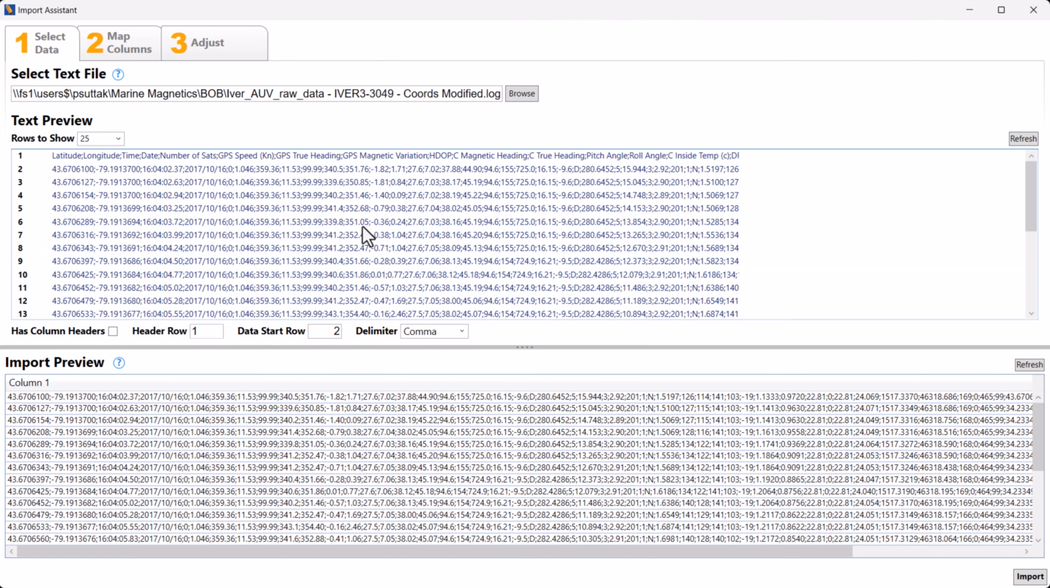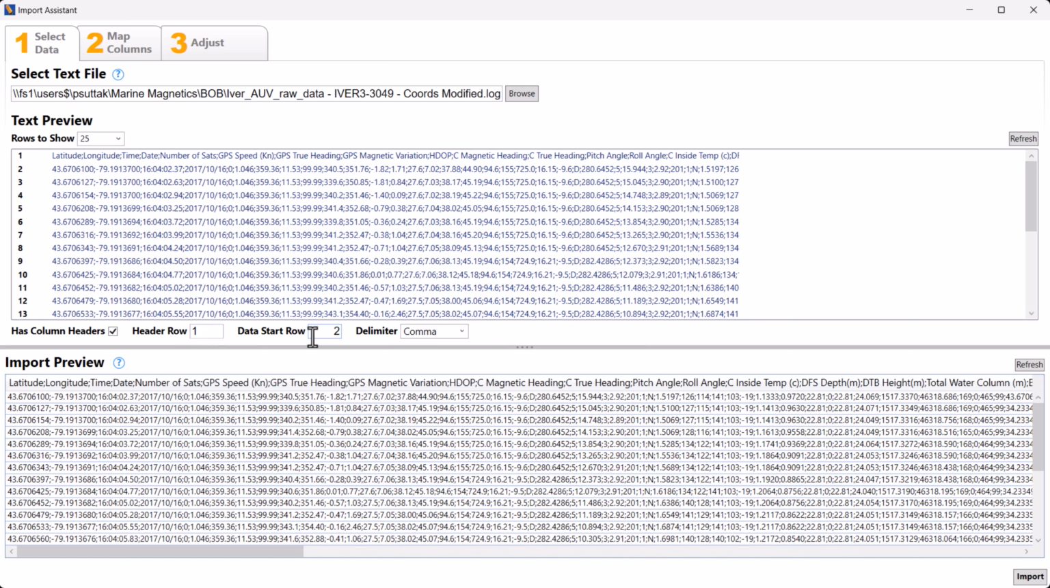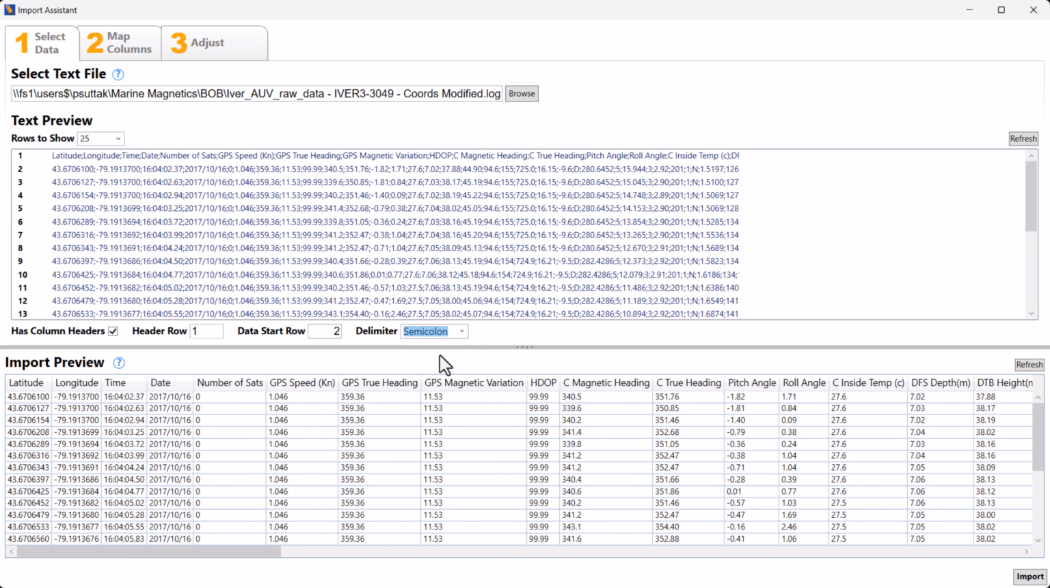The top window is the text preview window, which shows the raw text within the file. The bottom window is the import preview window. These windows help us determine the correct import settings so that the file is read correctly. Looking at the text preview, we see that we do have text headers on row 1 and the data starts on row 2. We also see that the delimiters used in this file are semicolons, so we will ensure that all of our settings are correct. If everything's correct, we should see our header and data correctly displayed in the import preview window.